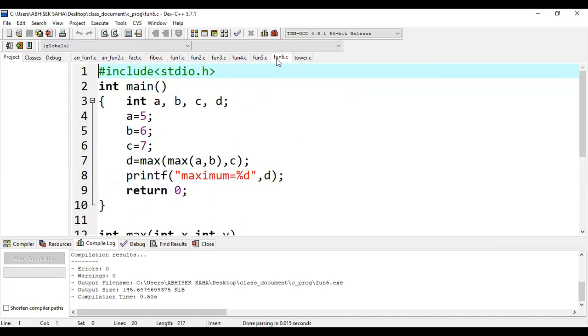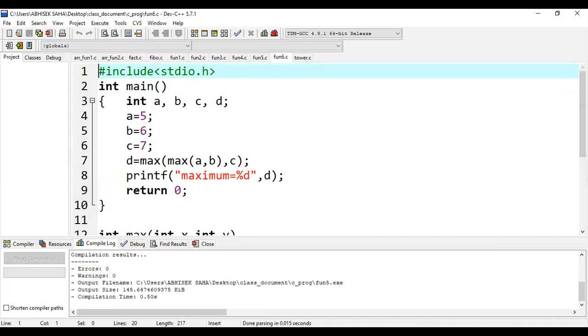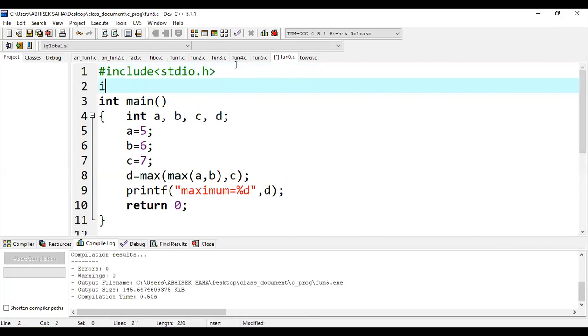Probably the last example of this lecture. Previously I mentioned function definitions cannot be nested. Forgot to declare the functions. So the name of the function is max. It is returning an integer value and taking two integers as parameters.